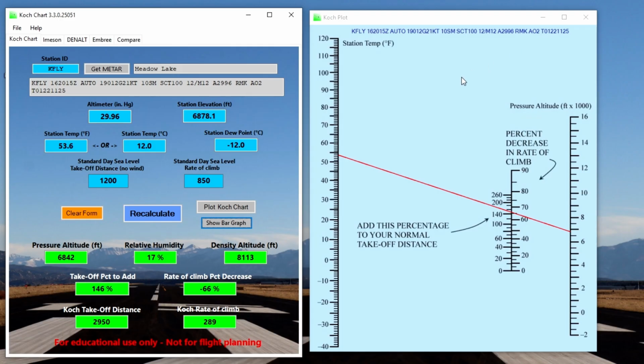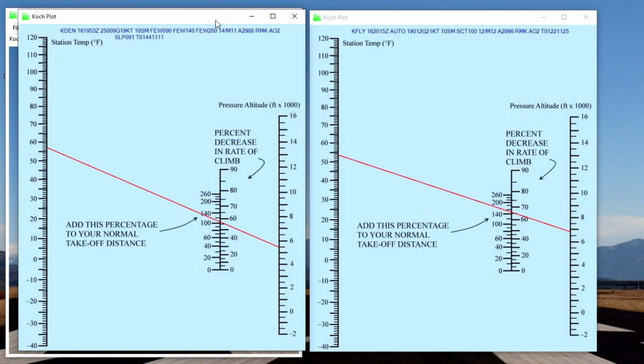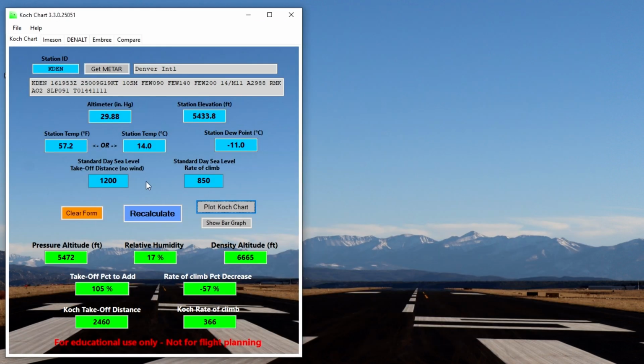If you wanted to compare Koch charts for 2 airports, you can just type in a different station ID here. We can type in Denver, for example, and all the numbers are recalculated. We can plot another Koch chart, and we can compare the two. Notice that there's an overlay on each chart that includes the station identifier, so you can see which Koch chart goes with which airport.